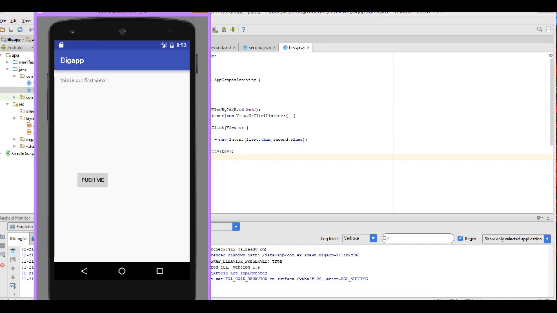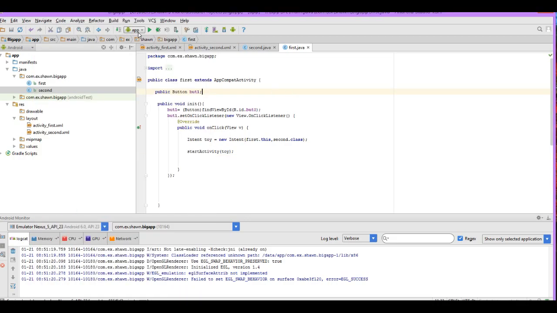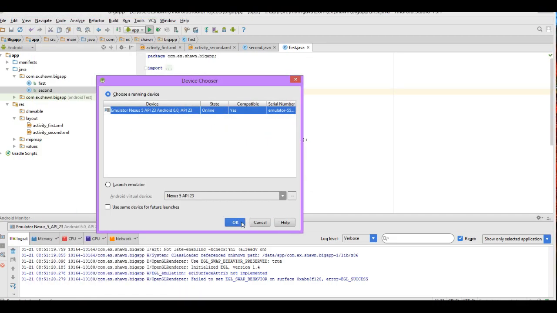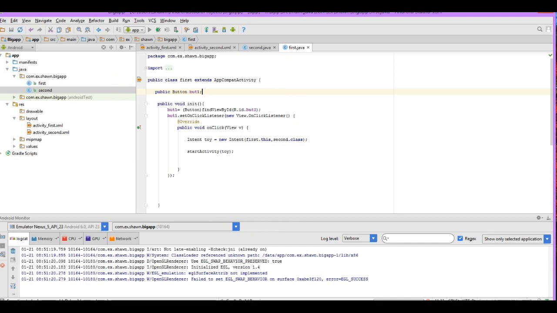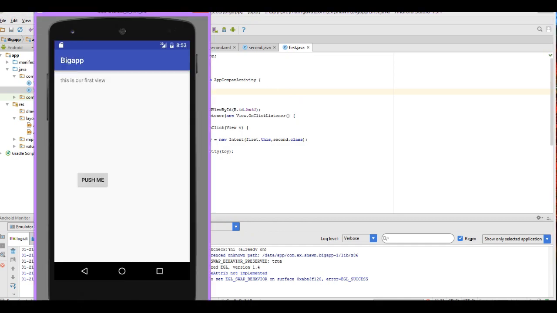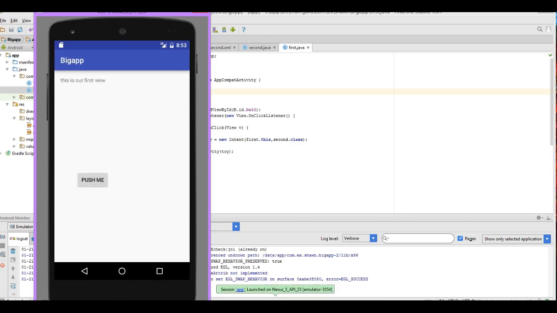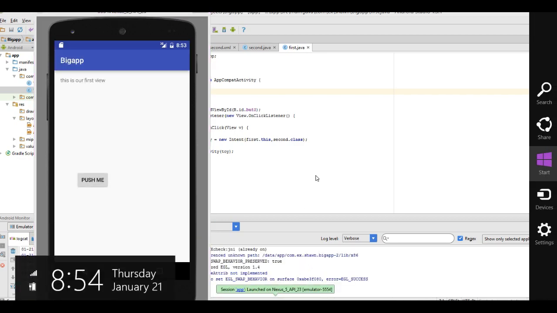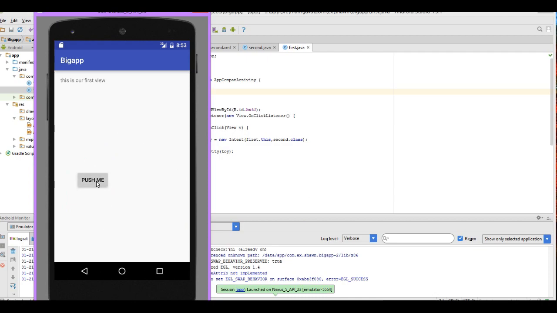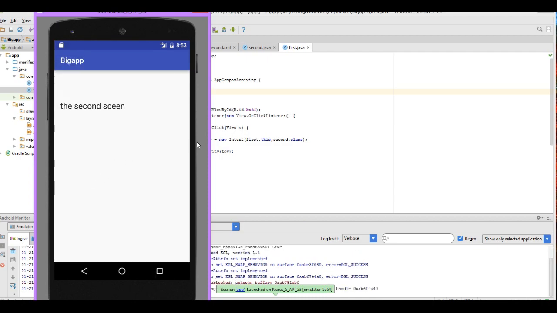All right, so it should work now. Clicking, starting up again, and let's see what happens. Waiting for it to refresh. The new app starts up. It takes a little while again, but it should start up any moment now. There it is. So this is it, guys. You push me, and there it is, our second screen.